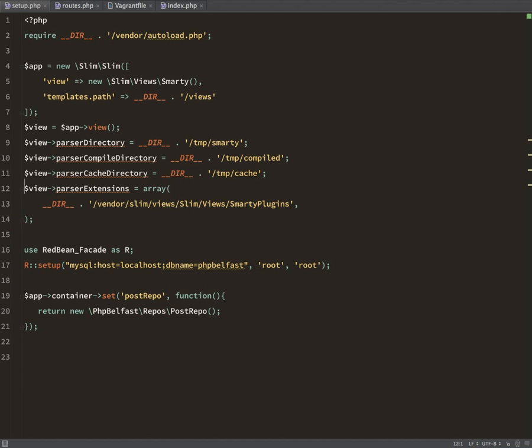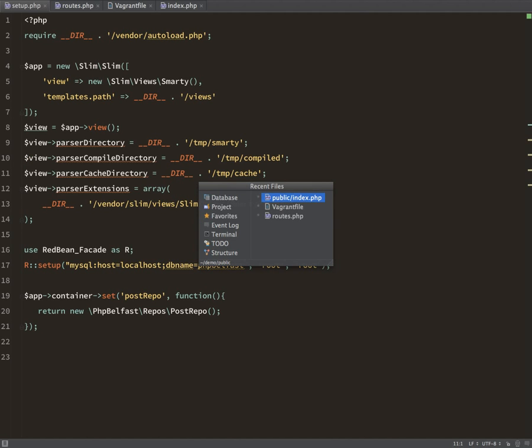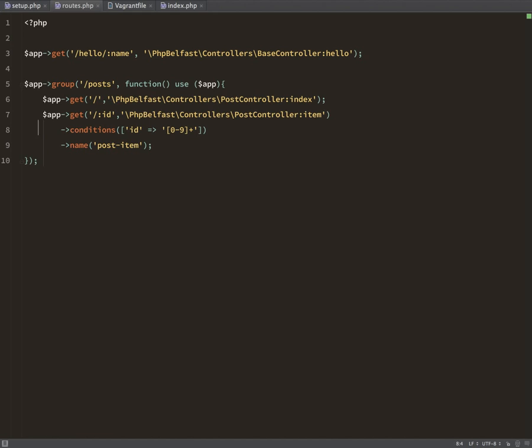And then the other component that was read in by index.php is the roots file. So if we go to the roots.php file, these are the roots that are available. So if someone requests /hello with a name, the name being a variable, then it will use PHPBelfast controller's base controller, and it'll use the function hello within that. If someone requests posts, again, this project is exactly as I left it at the end of the last one, so excuse me if it's a wee bit messy.